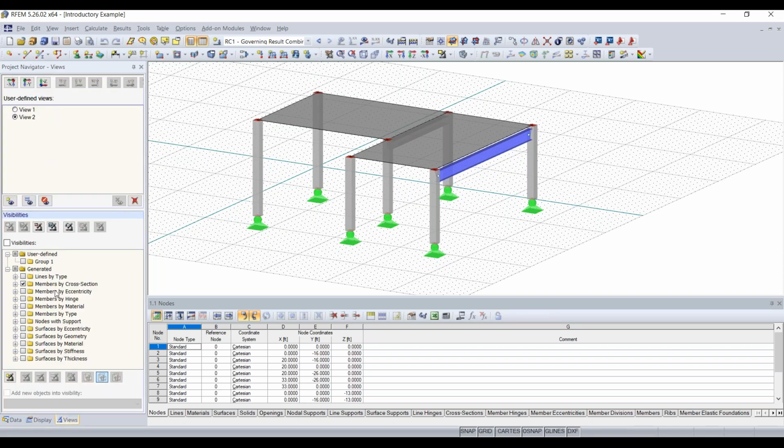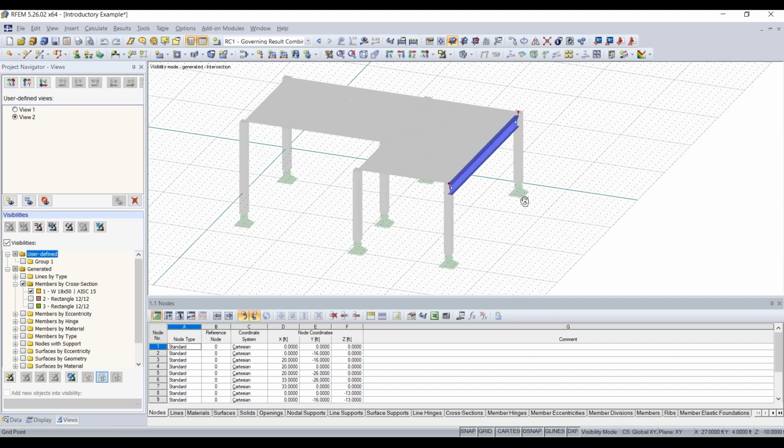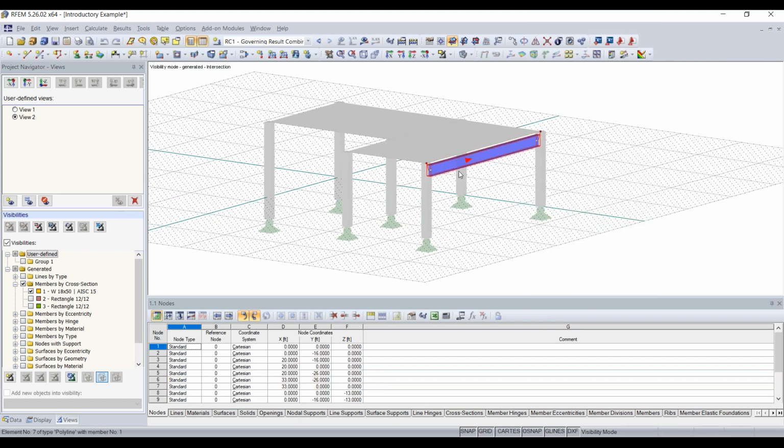And then we have our views tab. So here we can set visibilities, and we can view things based on members by cross section. So if I only wanted to view my W18 by 50 cross sections in my model, I could do that, and you can see it grays out the whole rest of the model here, and I can easily point out my certain cross section there.